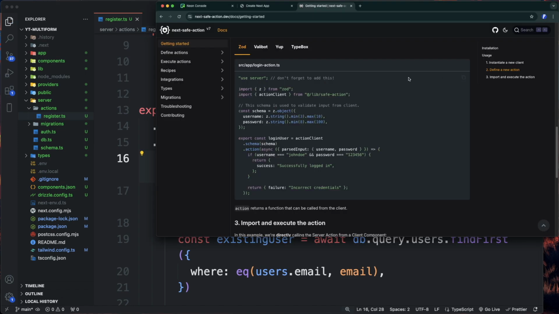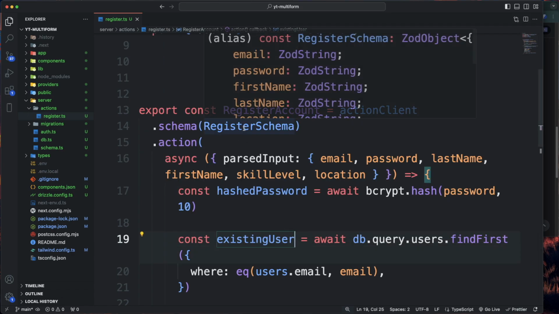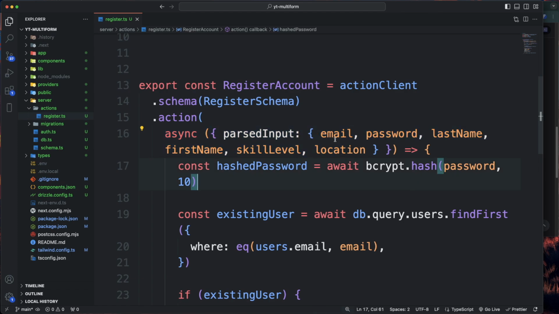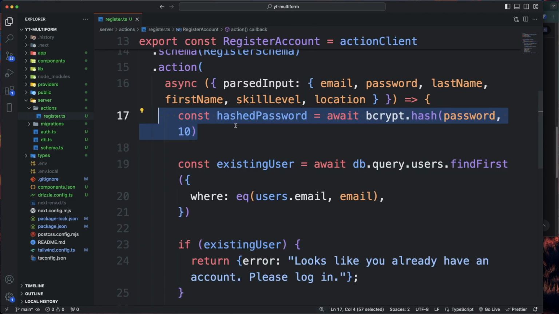Then we're going to export const registerAccount, and then actionClient. If you head over to the action client docs, this is how they start their server action here. So actionClient.schema, and then it takes in the schema, and in our case, that's our register schema there. And then it also takes a .action, and that's where we're doing the parsed input, and then we're sending over everything. So we're sending over our email, password, last name, first name, skill level, and location. So here is just hashing the password before it stores inside of our database. We're using bcrypt for that.